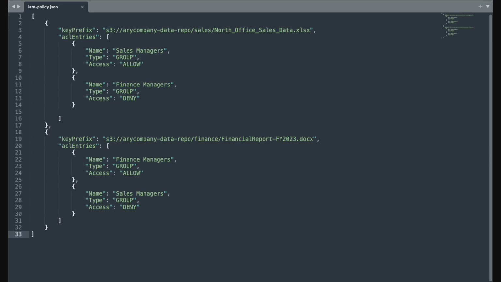Let's take a look at the policy that governs access in this scenario. In the policy, we specify the file path and the groups that should have access to each document. By doing this, we can set precise permission for individual files within the bucket.